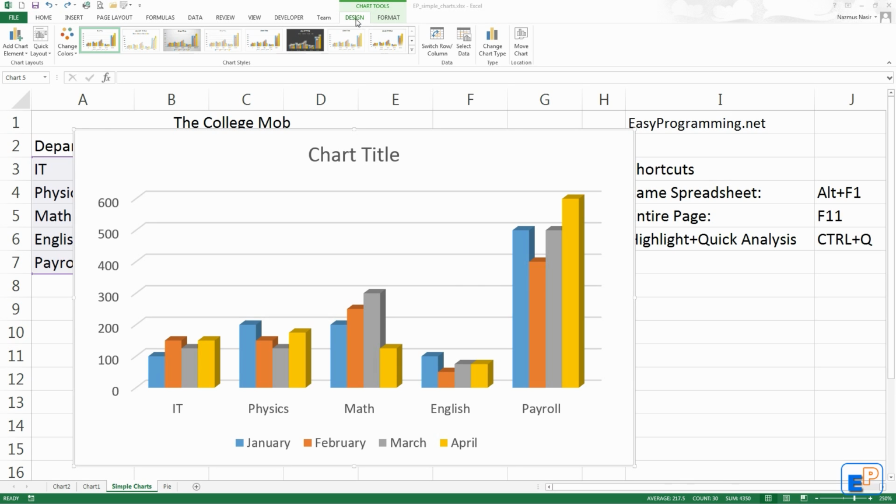Last time I covered the design tab. Today I'll cover a bit more of the advanced options you have when it comes to formatting your chart. I mentioned that I'll cover add chart elements this tutorial. There's actually an easier way to get to chart elements.